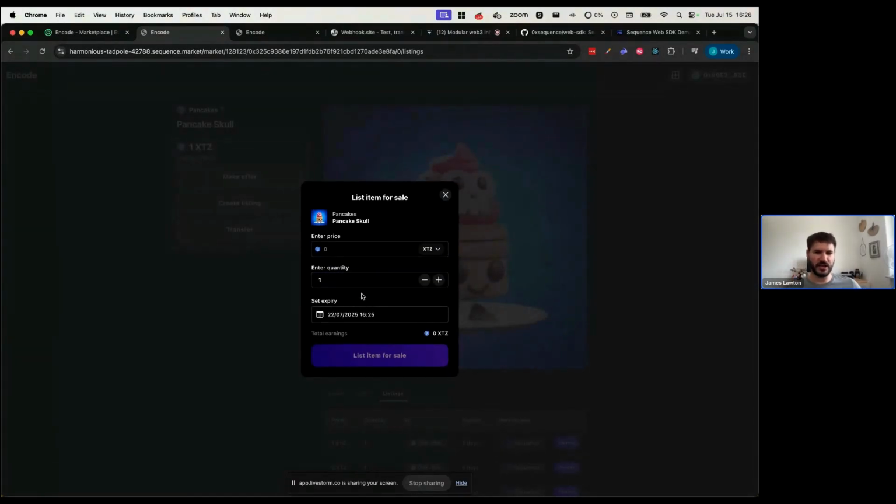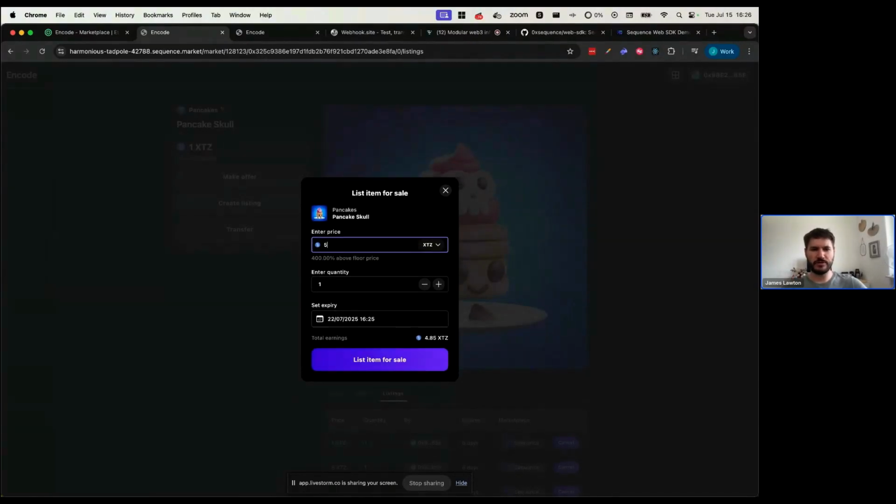If I want to create a new listing, I can just spin that up here. I'll only sell one of these, and then you can add the different kinds of listings that you would like. So maybe I want to sell this Pancake skull for 1,000 XTZ. This one's super rare. This will automatically deduct the royalties associated with that collection, so you can see the total earnings and how it will be distributed.